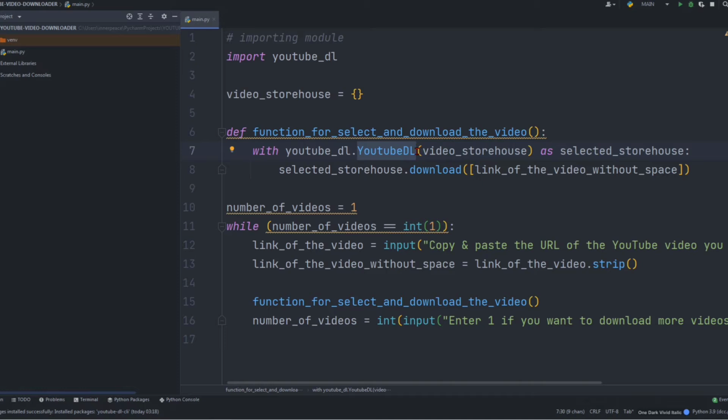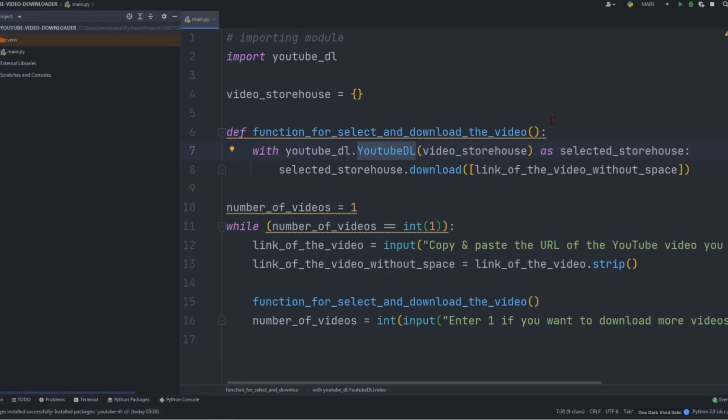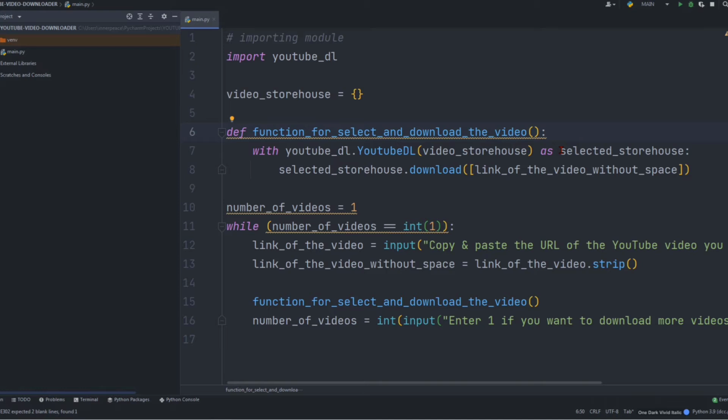It's a method to select the storehouse of a video. That means in which directory we're gonna store this video. And because it's a very long statement, we can make it shorter for our convenience. So we're gonna say selected_storehouse. It's a storehouse for our videos that is selected using the YouTube_DL method.